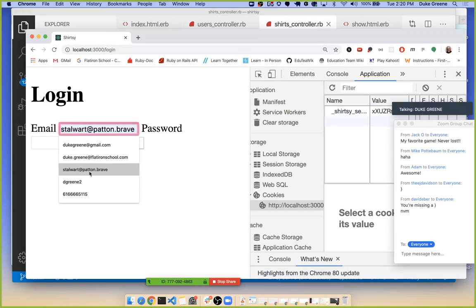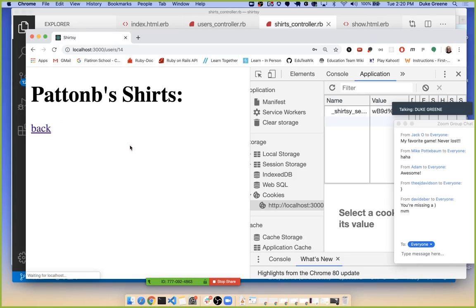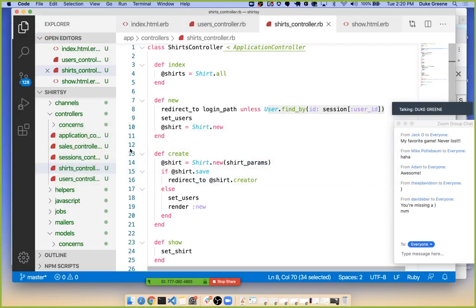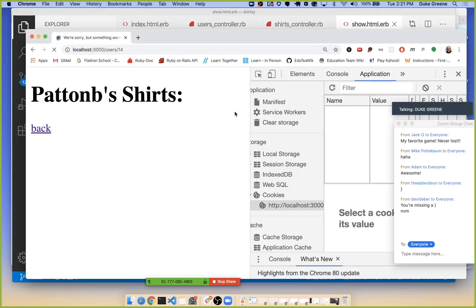Now I can log back in as Patton, YOLO. And then maybe here is where I want to have another link to create a new shirt on the user show to kind of close this flow. So we're going to do a link to something else. Link to new shirt. And this will be the new shirt path, following our RESTful routing conventions.